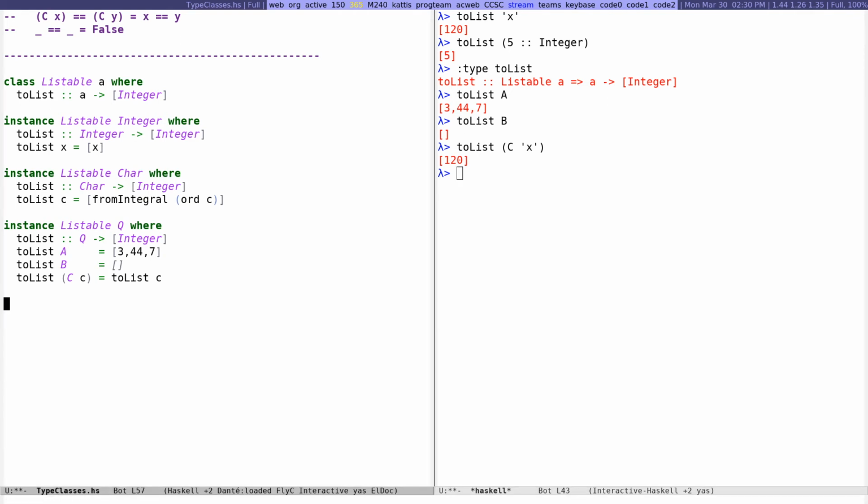What else can we do? Here's something fun we can do. Let's see if we can make an instance of Listable for pairs. So if I have a pair of an A and a B, I'm not going to put the type signature this time. So we're going to take a pair of an X and a Y, and I want to turn X into a list of integers and Y into a list of integers, and then just concatenate the results. So I'm going to say something like toList X plus toList Y.